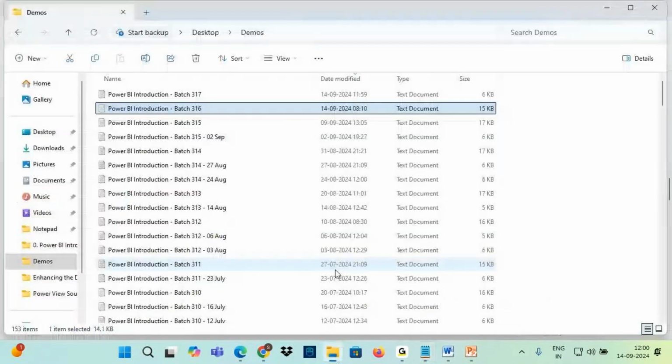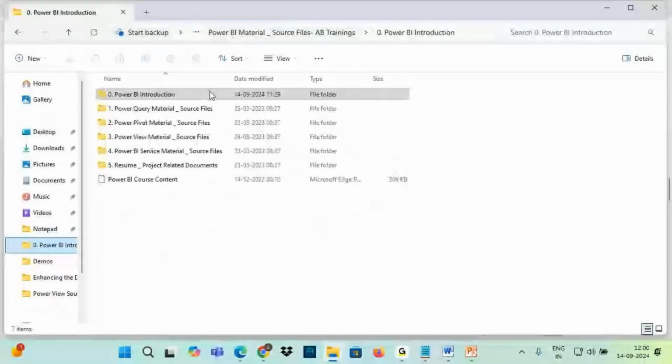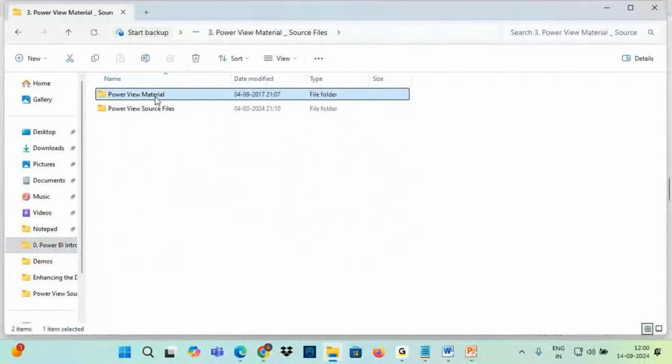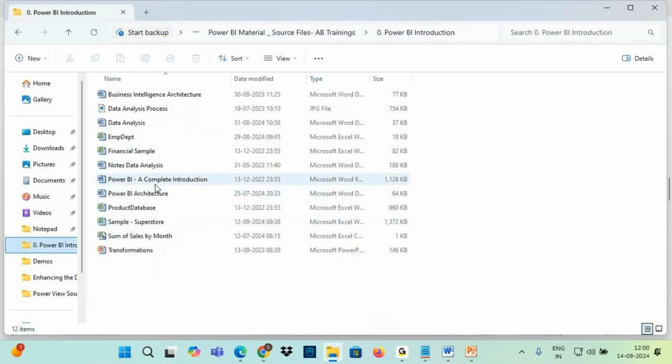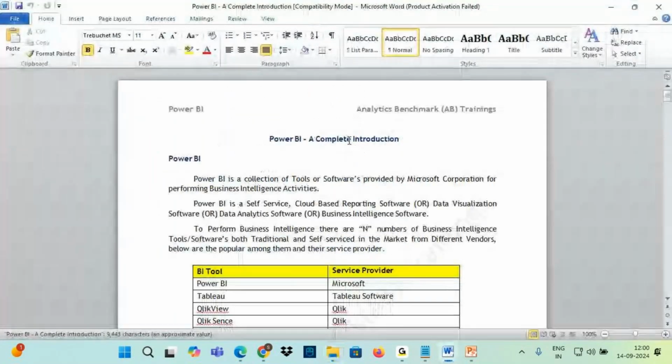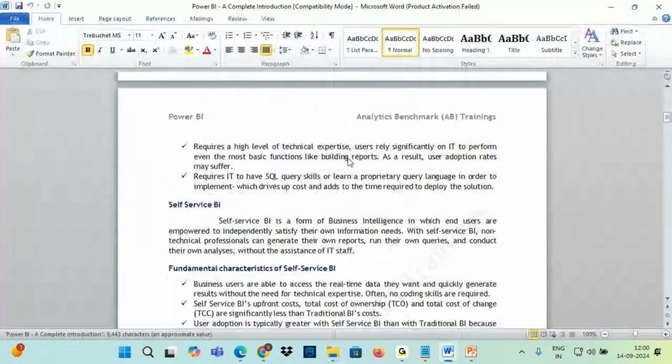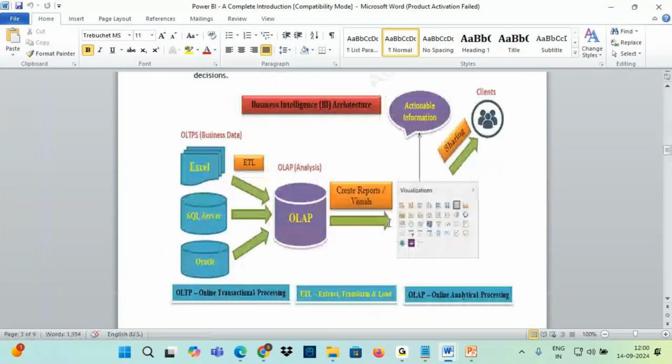Every class you will get the materials, guys. Look at this. This is materials. Each class wise one Word document you will get. Today you have introduction. This is the Word document for introduction. I'll attach this Word document also. Go through it once.